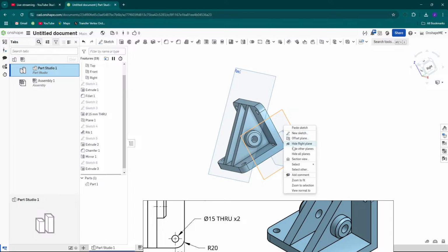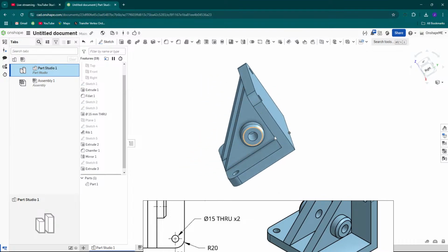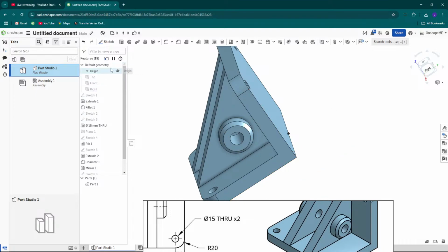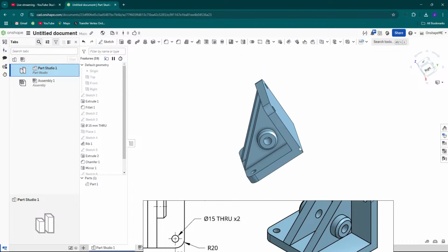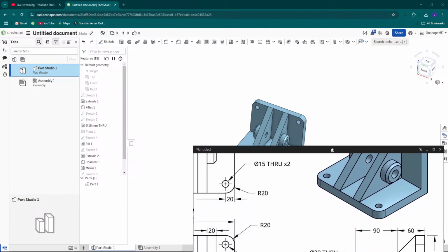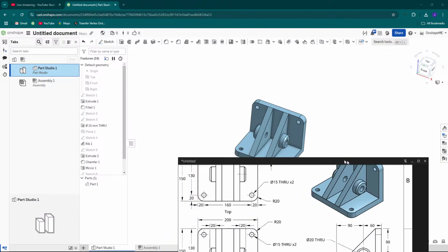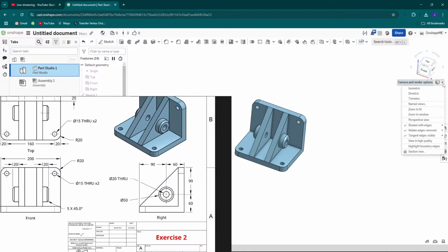To hide all the planes, we need to right click and click this hide all planes, and to hide also this origin, we need to click the I button here. And as we can see, it is now identical. The drawings and the model are now identical.